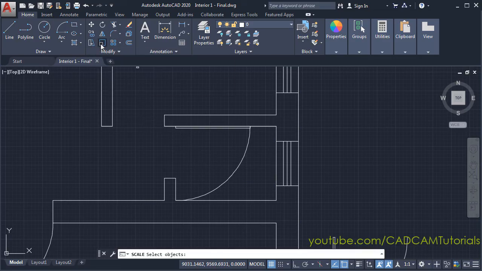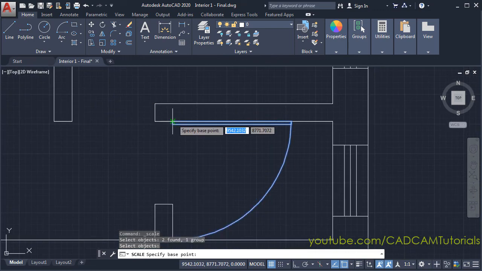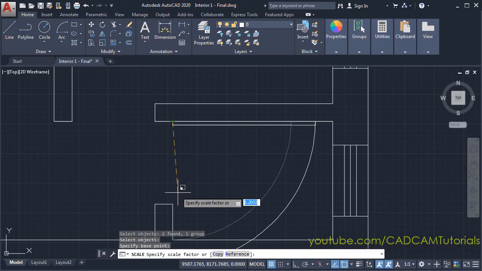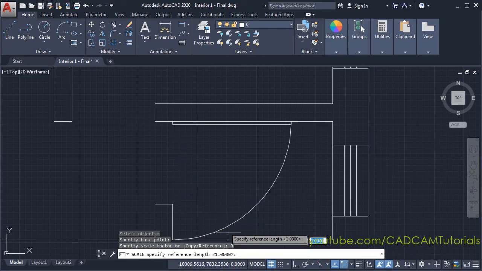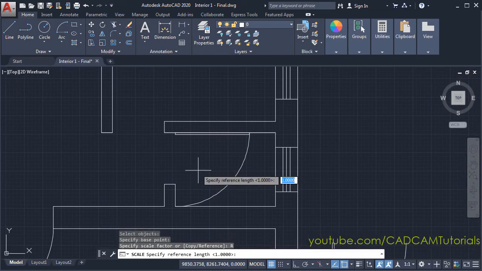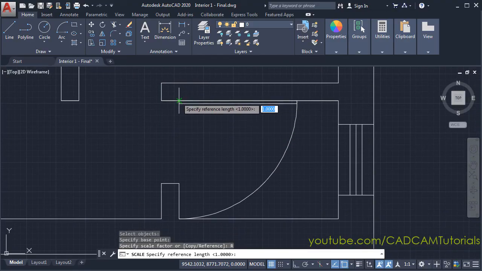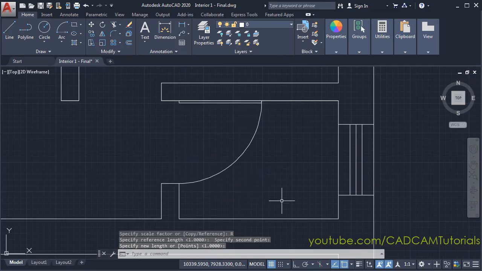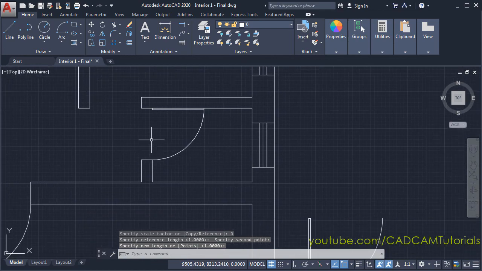For that, click on scale, select this object, enter, then specify base point, click here on this intersection point. Then to scale the object as per this distance, click on reference, then specify reference length. So reference length will be this complete length of the door. So click on this endpoint or intersection point and click on this endpoint. Then specify new length. You can click on this endpoint. So here this door is scaled properly.